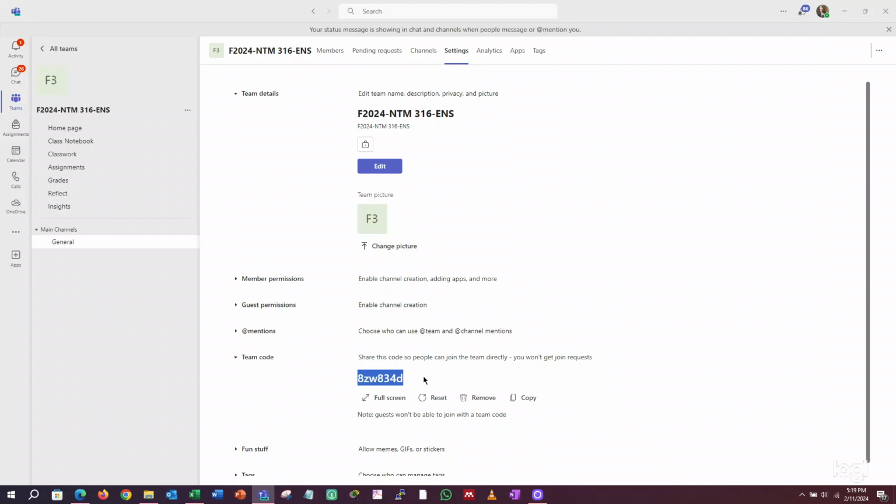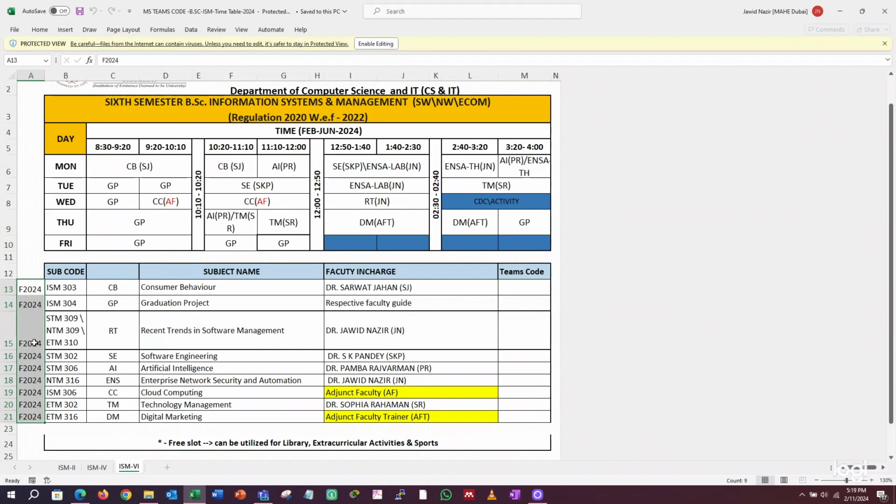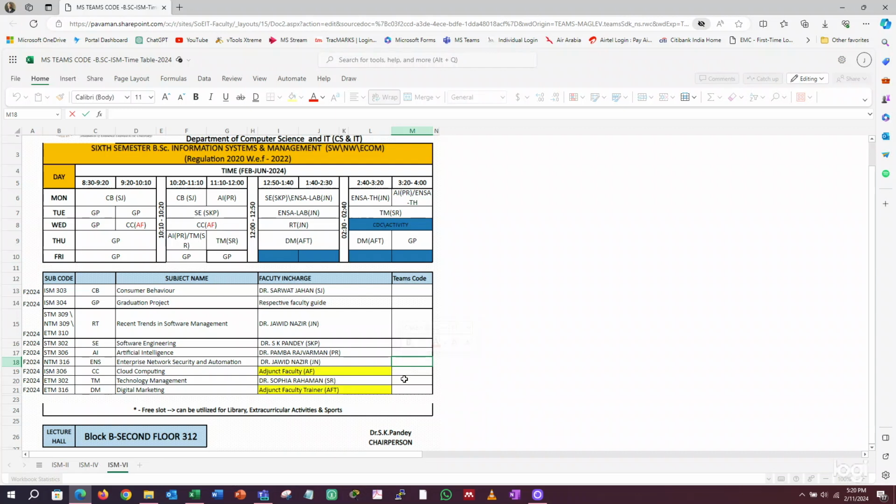So for that, we just copy this code. Now come back to the Excel sheet you have opened. Go to the Excel sheet. Here in front of my subject, see this Enterprise Network subject, I have an option called team code. We just need to paste this team code here. Like that, all the faculty members will be copying and pasting their team codes over here after creating. And now this table will be distributed to the students so that the students can join your teams, and you can take the classes online tomorrow.